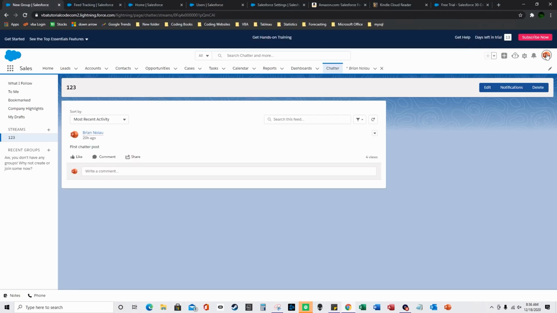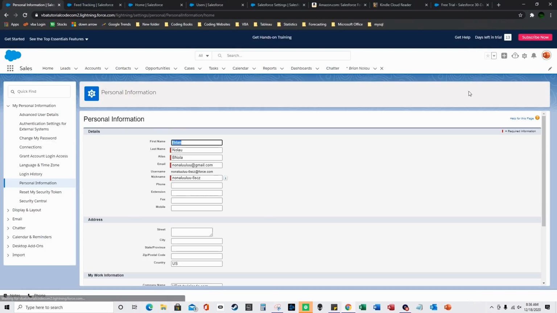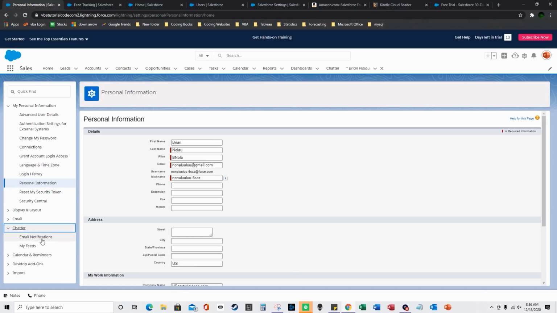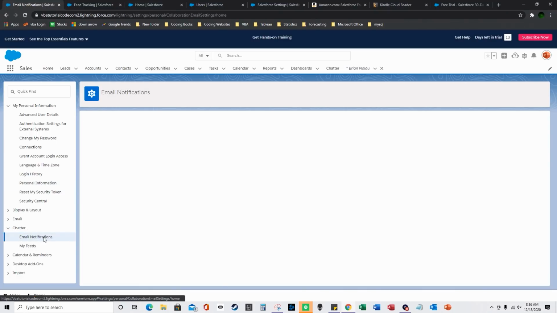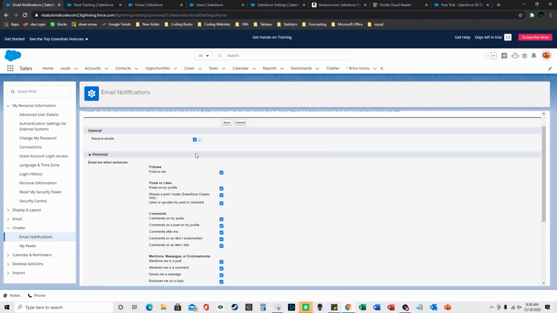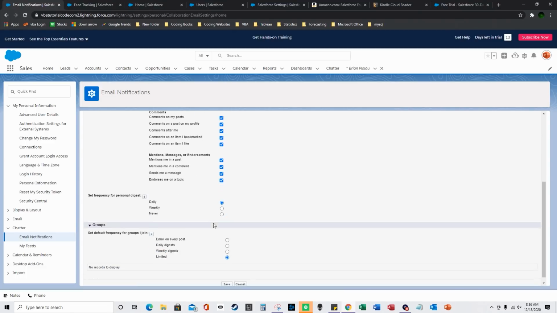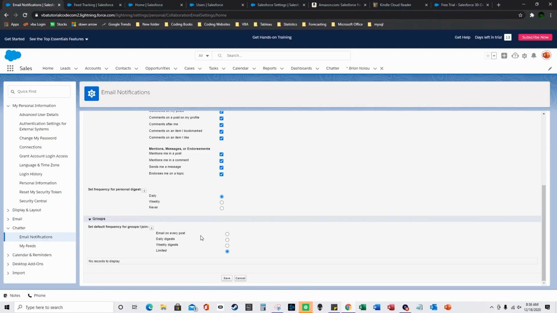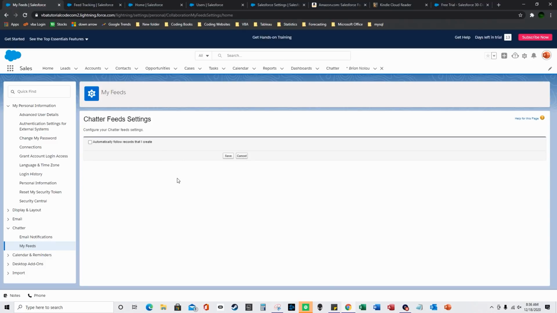So if you go to Profile and Settings, you can click Chatter and Email Notifications. And you can select Receive Emails or get an email when someone follows you or comments. And you could set the frequency of stuff, and then go to My Feeds. And then you could automatically follow records that you create.